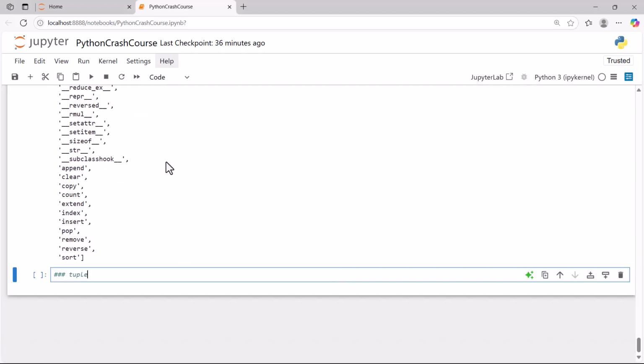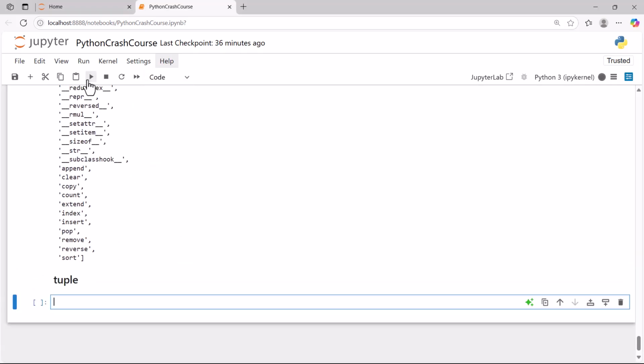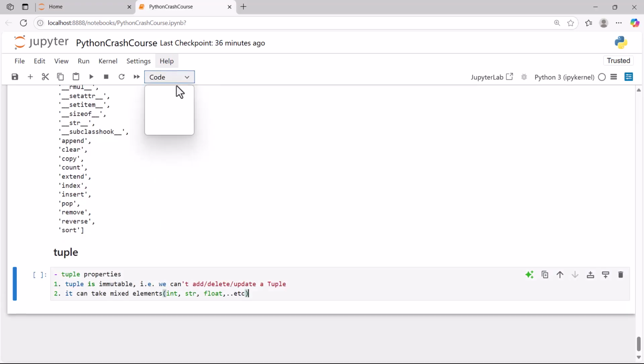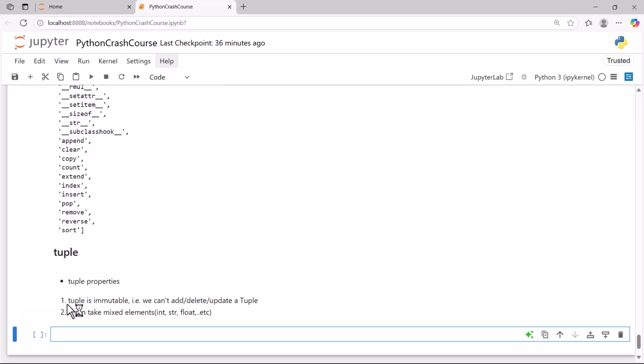So we will be learning tuple in this lecture. Now let's see the tuple properties. Tuple is immutable. That means once we create a tuple, we cannot add or delete or update a tuple. And tuple can take mixed elements. That is, you can assign integer, string, or float, or any other data type value to tuple, right?